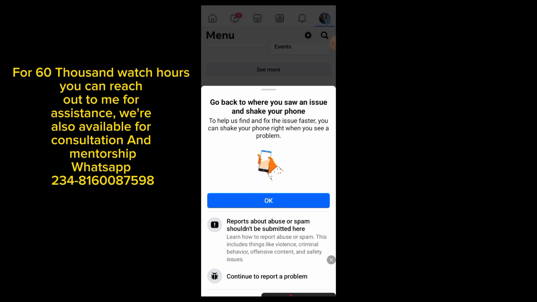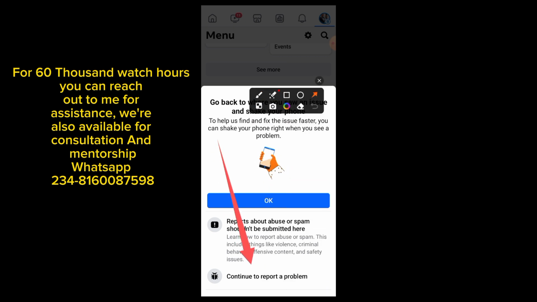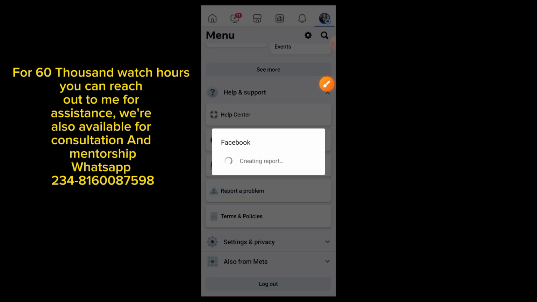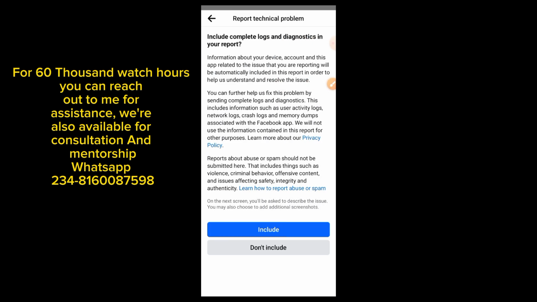Now you want to click on here. You want to click on this guy. Let me drag this guy here. You want to click on continue to report a problem, right? So once you click on it here, then it will generate the report. So it will give you different options, right? So here it's telling you, do you want to include or you don't want to include, right?